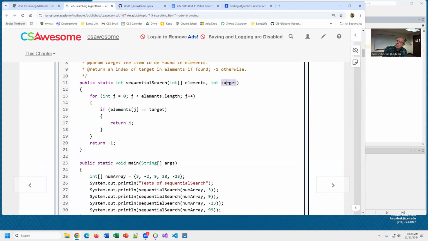We have this target we're trying to find, so we're just going to search if elements sub j equals the target. If the number we're searching for is at that location in the array, then we're going to return that. And this return will stop our for loop because we're in a method here.